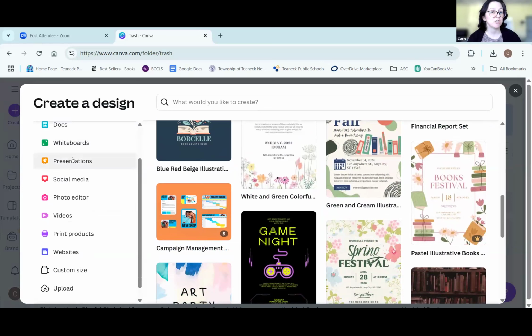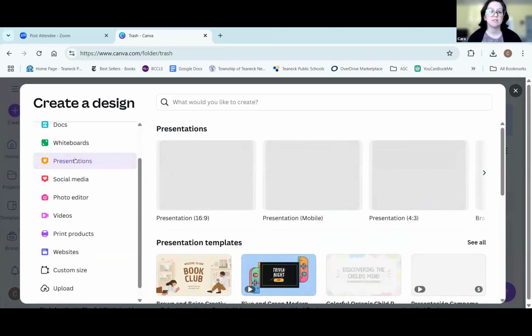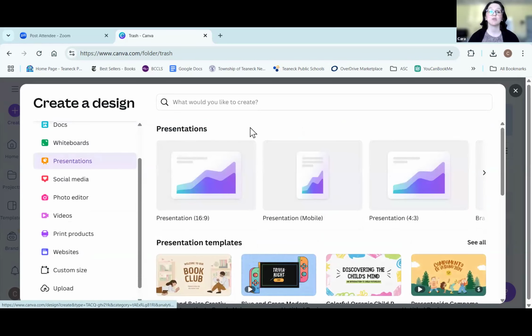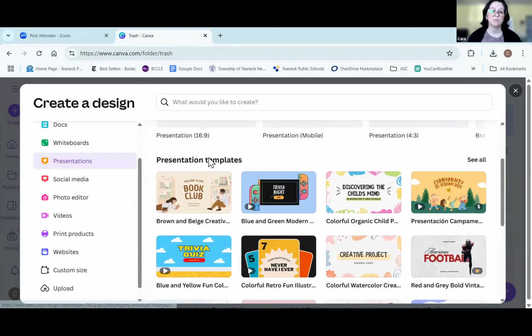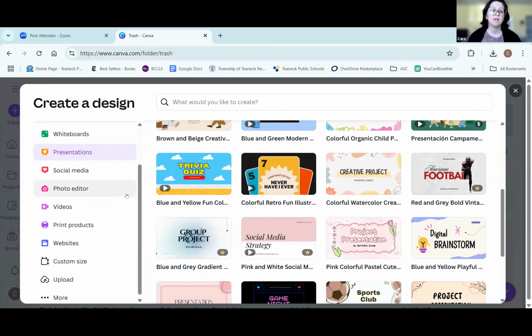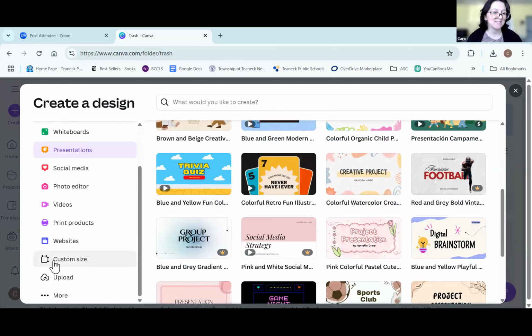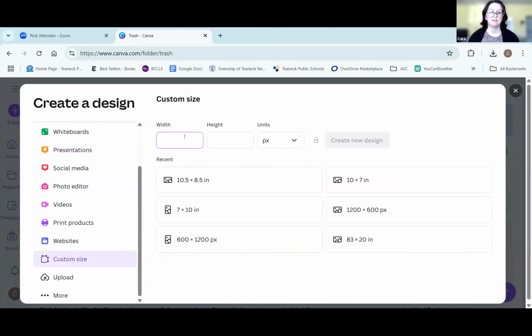And on the left-hand side, there are some more different designs you can make. If you want to make a presentation, I like to make presentations when I teach computer classes at my library. I like to do a little intro presentation, so I would go here. And again, it shows you some templates at the bottom. If you want to do a custom size, there's the option here. Then you just put in whatever dimensions. You could switch to different measurements here.